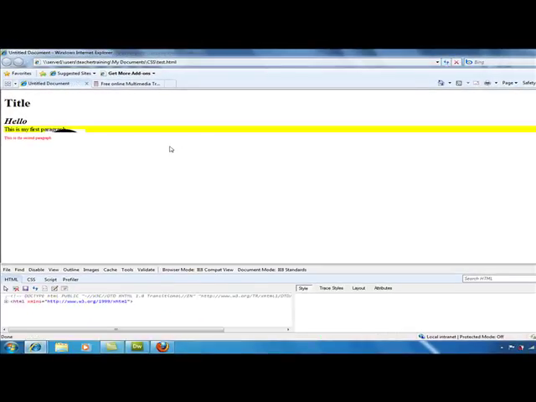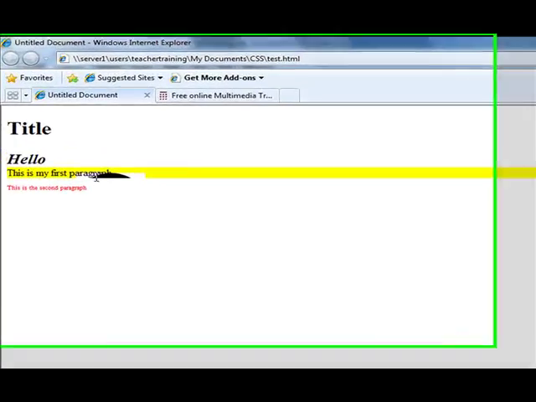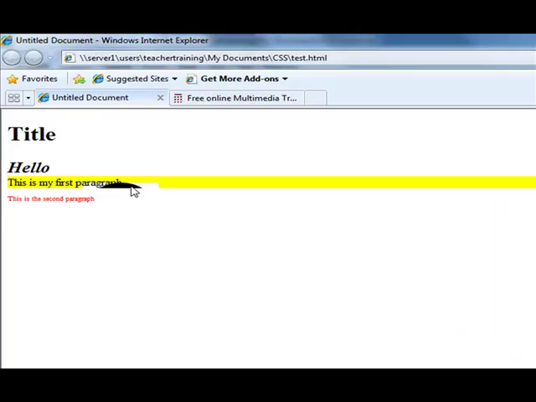and there we go. Okay, so our background's now yellow. We're using an image called hea.jpg. It's not being repeated, and it's 10 pixels from the top and 100 pixels from the left hand side.